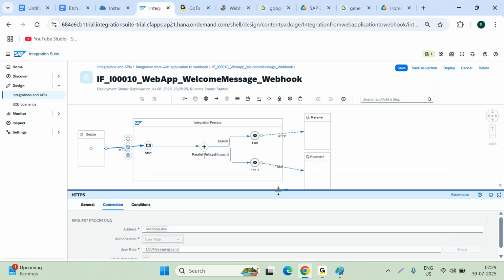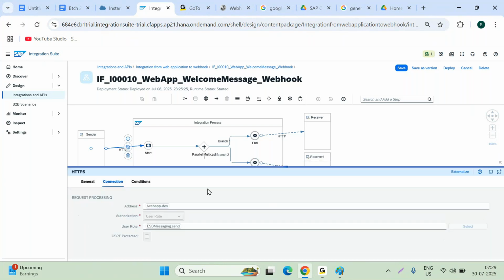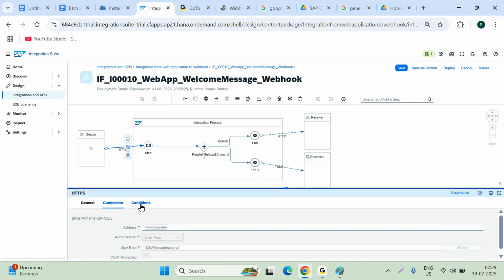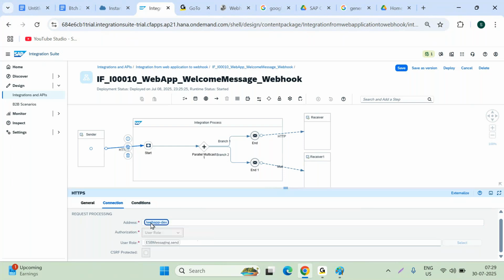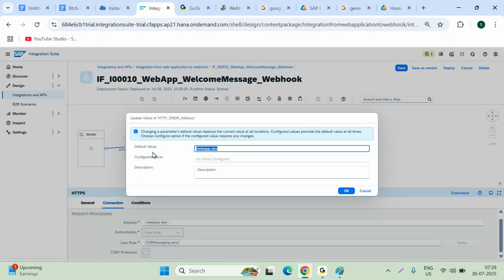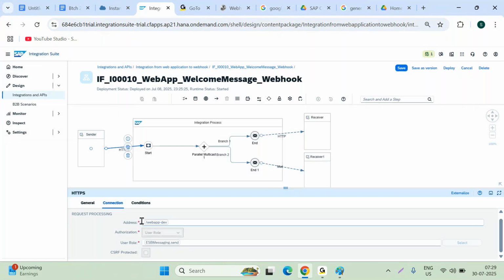This is the information. These address, authorization, user role, csrf protector are all information I configured as externalization now. You cannot directly edit these objects. If you want to edit these values, just double click on it and make the changes.